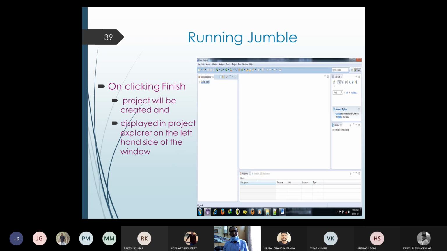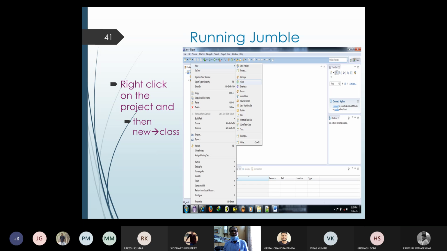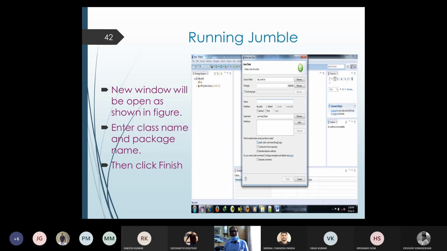On clicking Finish, the project will be created and it will display in Project Explorer on the left hand side of the window. Then expand your project. Right click on the project and then go to New and then Class. The new window will open as shown in the figure, and then you have to enter the class name and the package name. In my previous example, I have taken the class name as Addition. So similarly, enter your class name and package name, then click Finish.